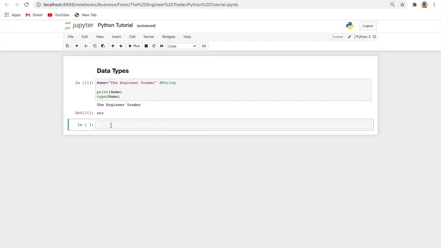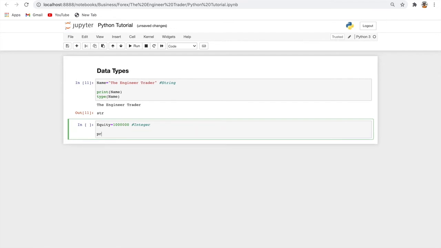Next, let's have our next data type, which is an integer. For example, let's have equity. My equity is 1 million. Wow. Let's have here 1 million. This is an integer. Why integer? Because this is a whole number and this doesn't have any decimal point. Okay, so let's print equity. The output must be 1 million.